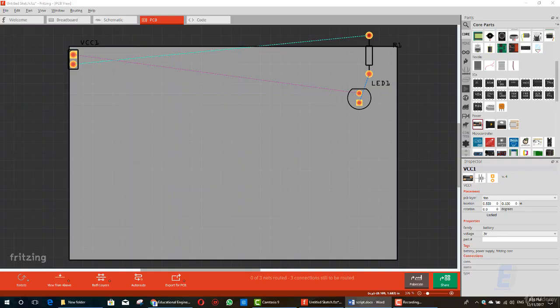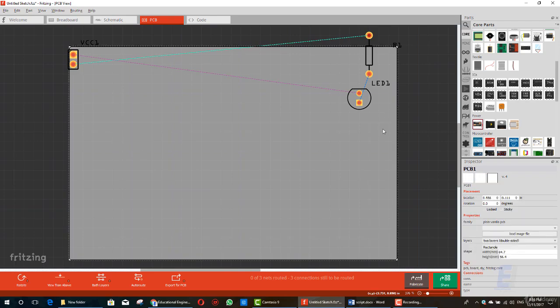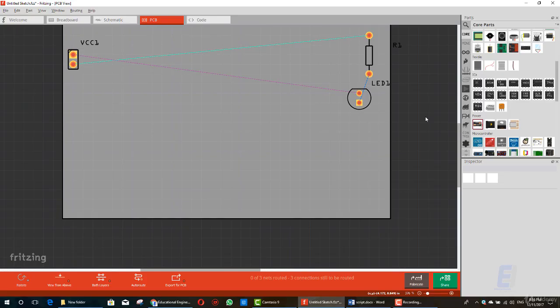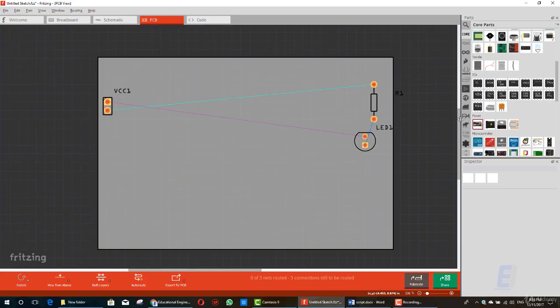Drag all of your items so that you can see them in your schematic. Drag them onto the green board and zoom in. In this case, we do not have a green board, we have a gray board, which is basically our PCB board.